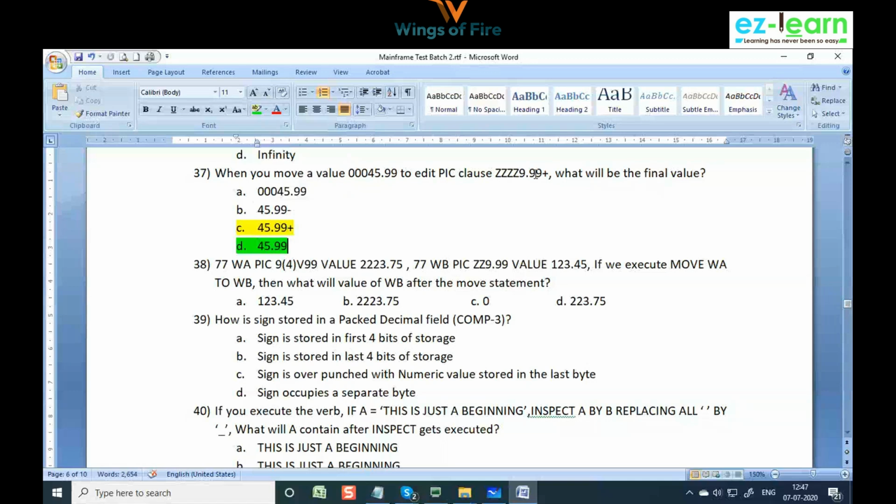See, if you give plus as an edit picture clause, it is going to show plus for positive, minus for negative. If you give minus here, it is going to show blank for positive and minus for negative. So the answer is Option C, that is the plus symbol. The 3 zeros should be masked by spaces because there are 3Z, 4Z here. The value will never change.